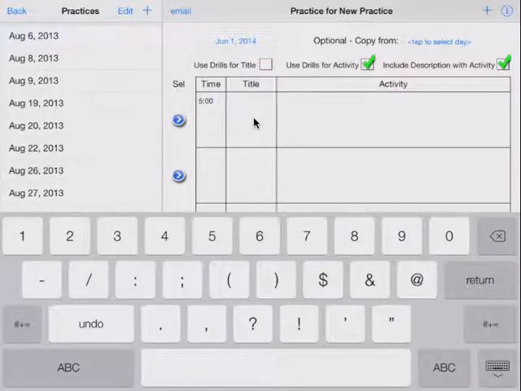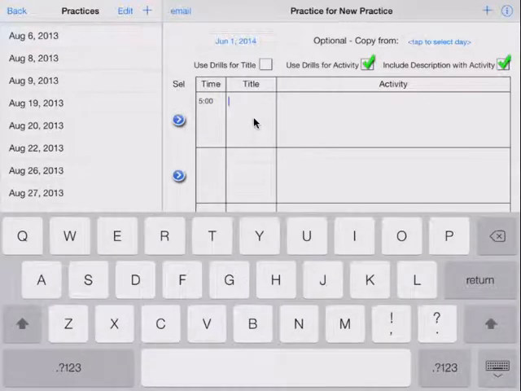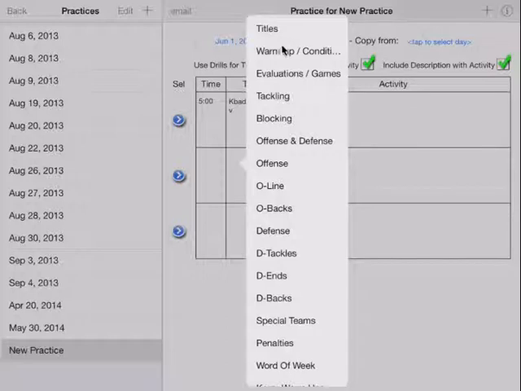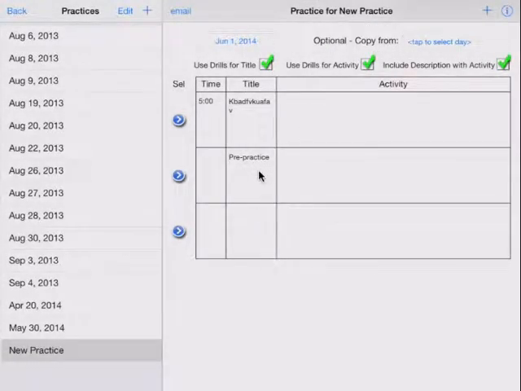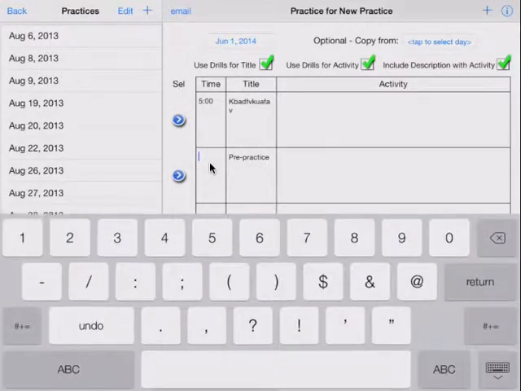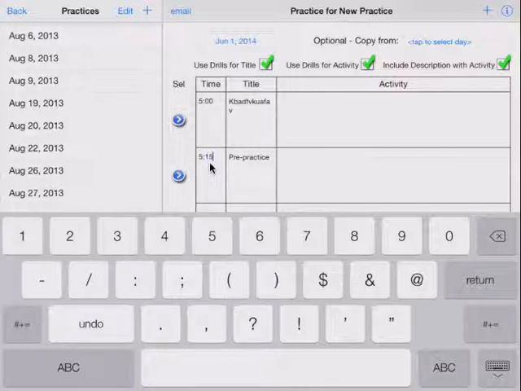So if that is not checked, then when you hit a title, you can just type in whatever you want for the title. If you do have the box checked, however, then when you tap in the box, it's going to bring up a list of the drills that you've defined or titles for those drills. For example, pre-practice. So it just saves you some keystrokes if you want to do that. And again, you type in the time.